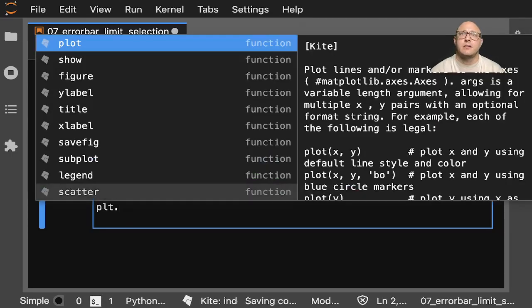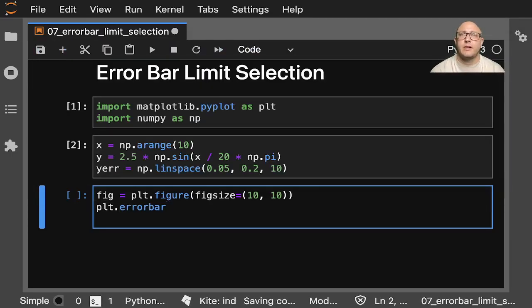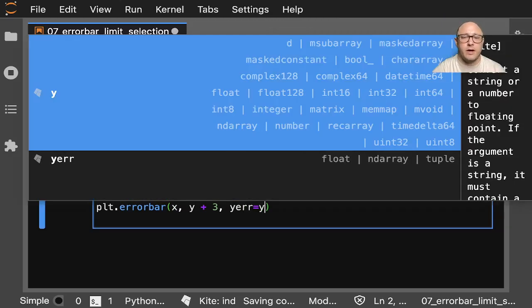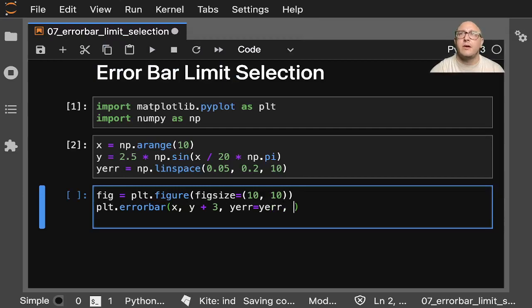So plt.errorbar. We can call out the error bar here, and we'll do x, y, and we want to make 3 of these, or maybe 4 of these, so it'll have like a 0, 1, 2, 3, so there'll be several of them there, okay? So our yerr here is going to be y error, and then our label will be both limits. Okay, and this is the default.